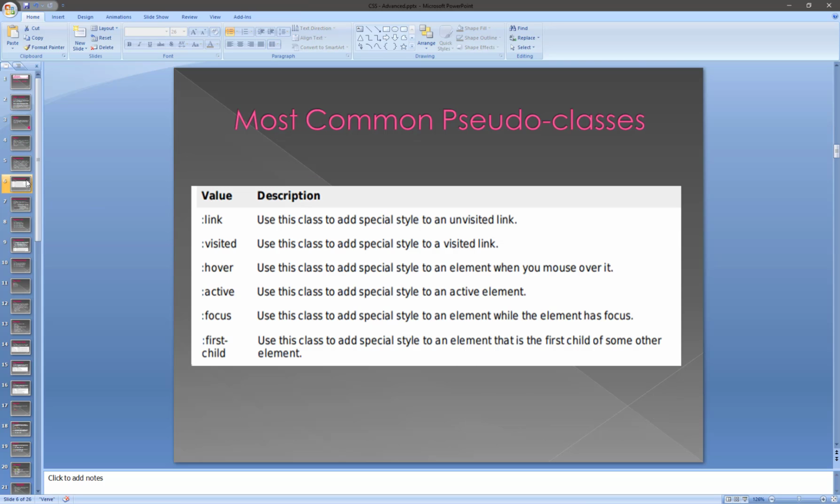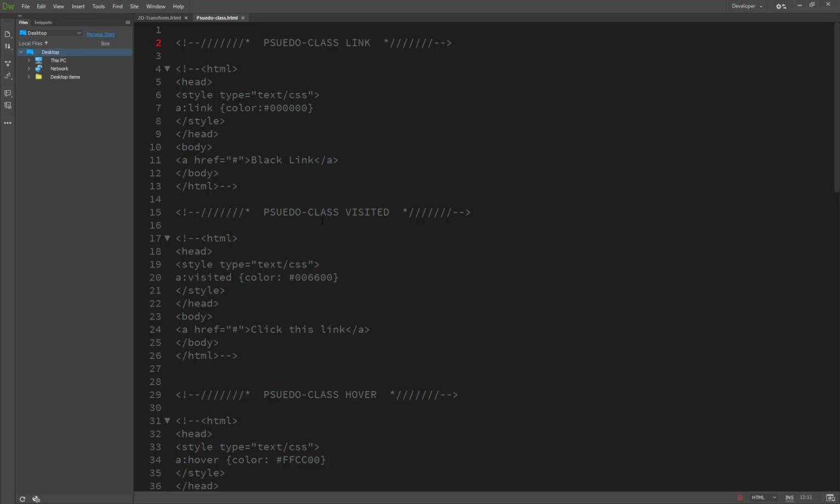The second thing is the most common pseudo classes, and after this slide we are going to practice and take a demo. Most common pseudo classes: number one is link, number two is visited, number three hover, active, focus, and first-child. These are all the important predefined pseudo classes we can use in our web pages. Here we take an introduction. I have set up the demo for this lecture. So, the pseudo class link.